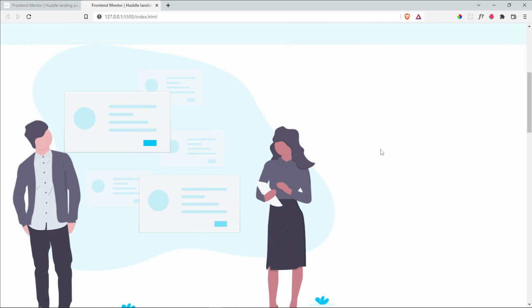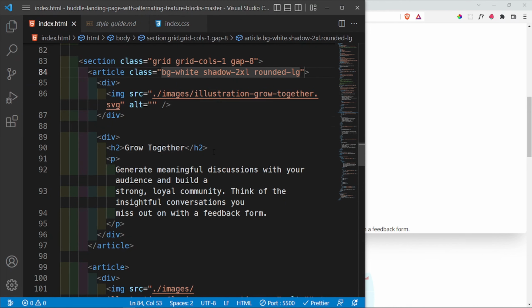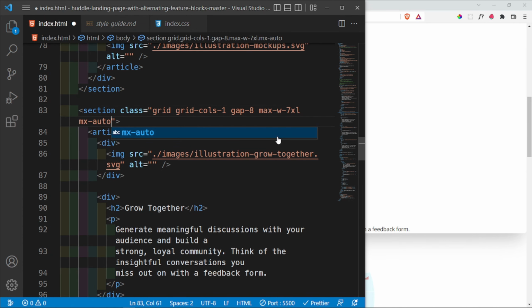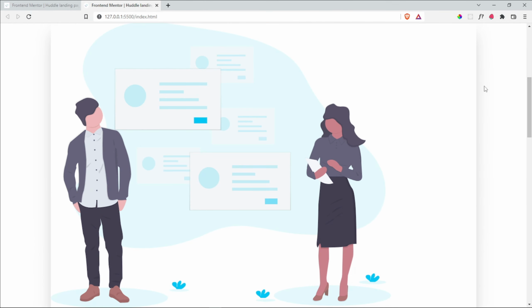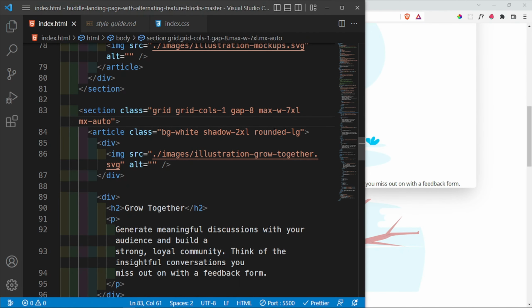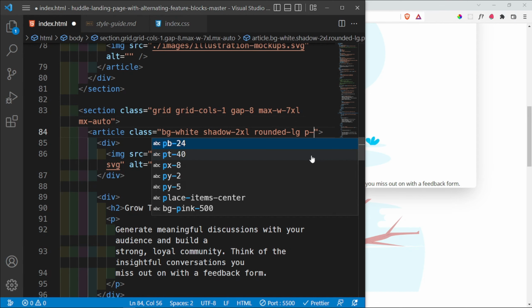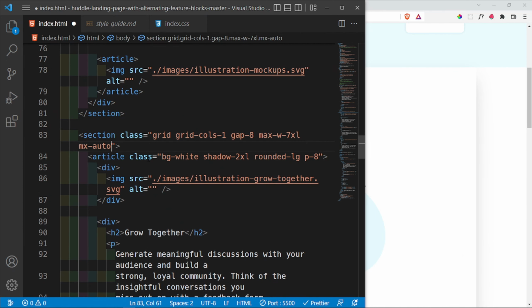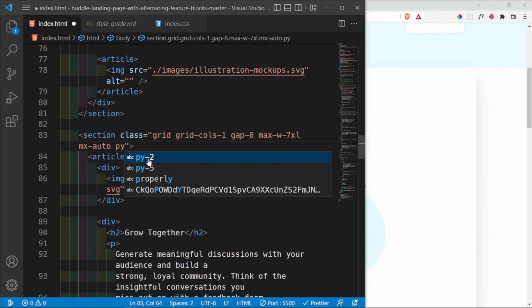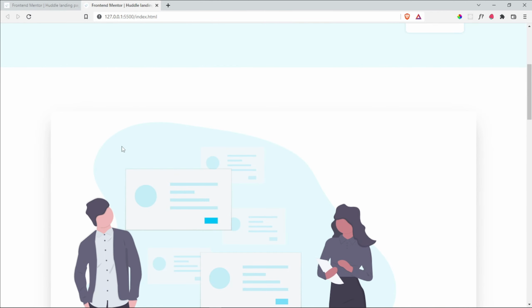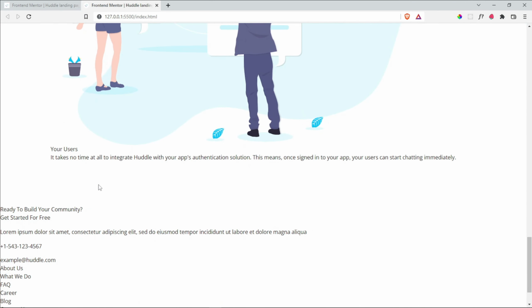Let's see how this looks. And of course we see nothing, because let's limit this to max width 7xl and mx auto to center it. And then now we should see we have a card here with a shadow, a box shadow, and it is rounded on the edges. And then inside this article, let's also give a padding all round of 8. And then let's go inside the parent section. Let's give it a padding y of around 32 to push it downwards. So push it downwards from here, and then push it downwards also here.